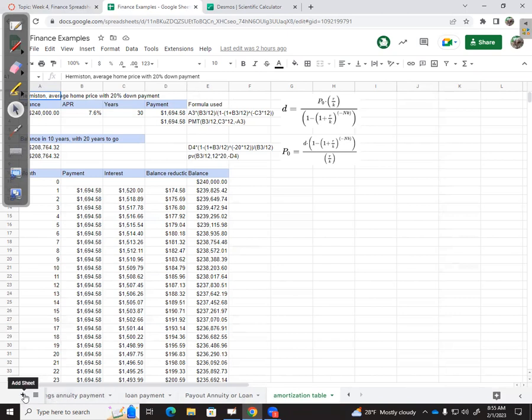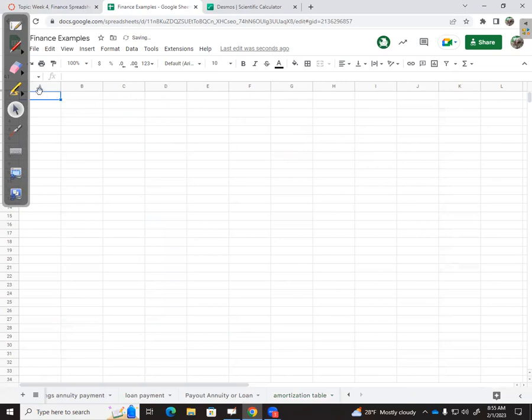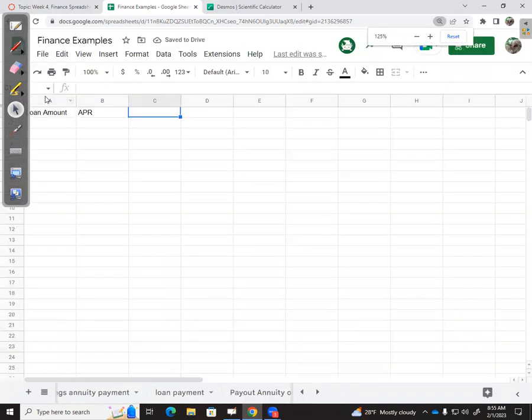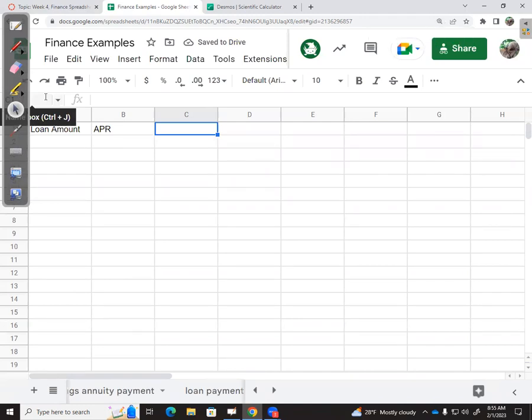So I'm going to add a new tab and just start from scratch. Some things I'm just going to put in the top to keep track of. I need to know the loan amount. I need to know the annual percentage rate. Let me blow this up again. Good. I need to know the compounding period. And what else do I need to know? I need to know the years that go by. And based on all of that, I can calculate a payment. I'll get to that in just a minute.